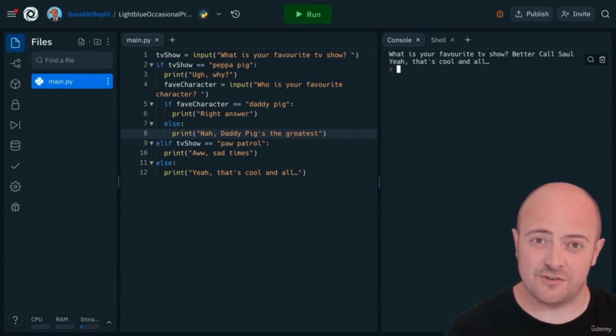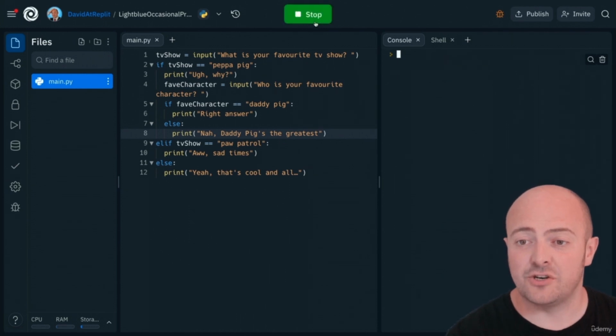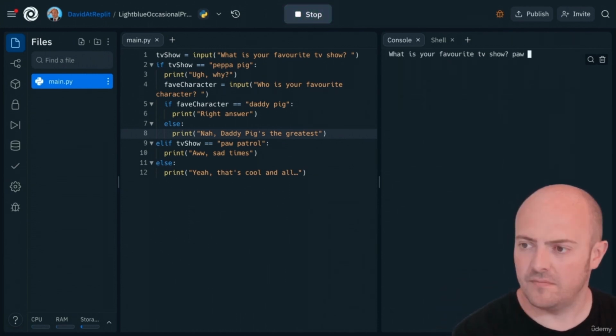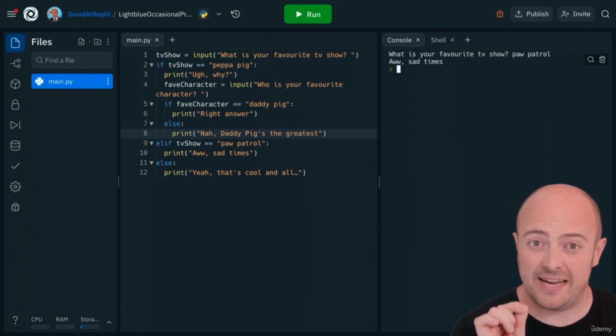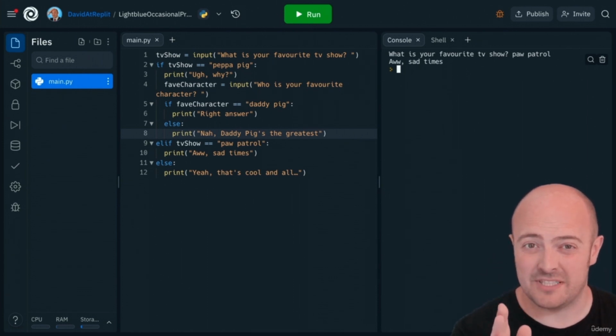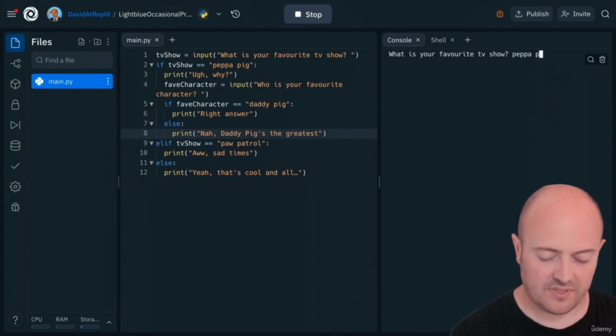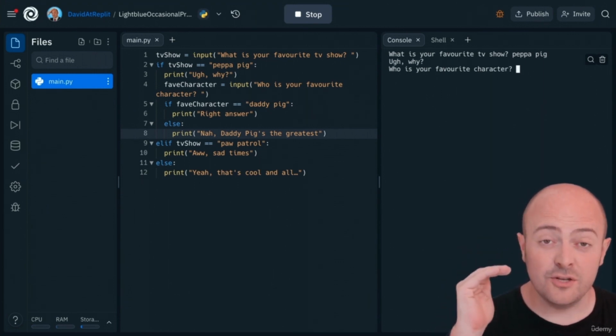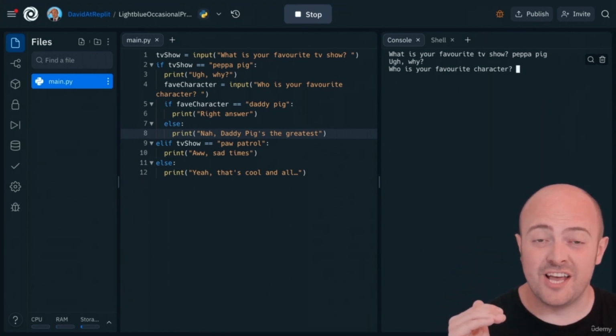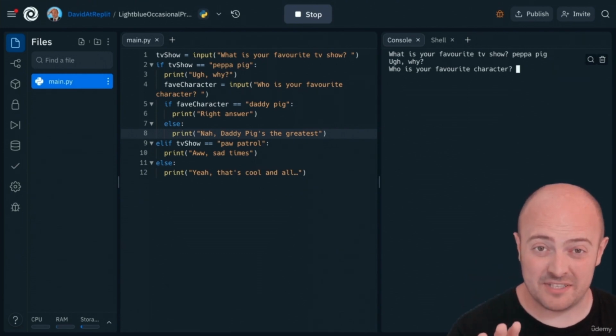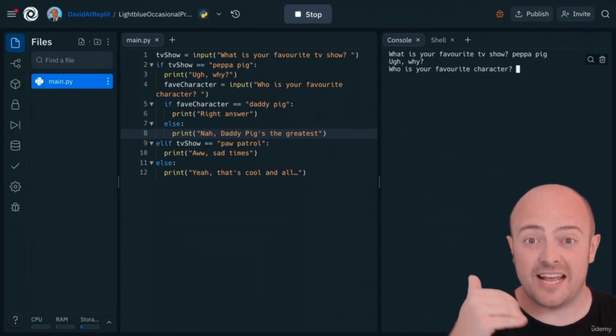We got to the else criteria. Okay, let's try Paw Patrol. The first elif picked that up then and gave us the second statement. But let's try the one we've been waiting for, Peppa Pig. You'll see that the code execution has gone now into the second if statement. It's asking us for our next data entry point.